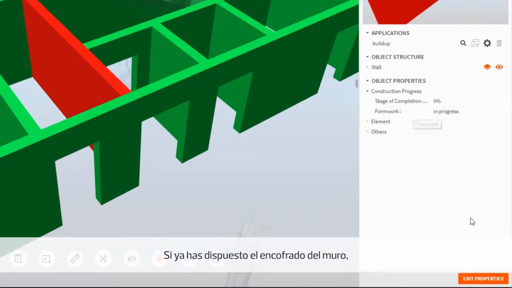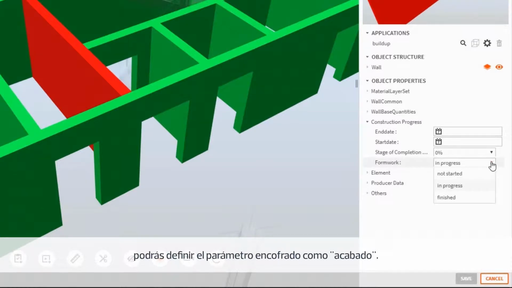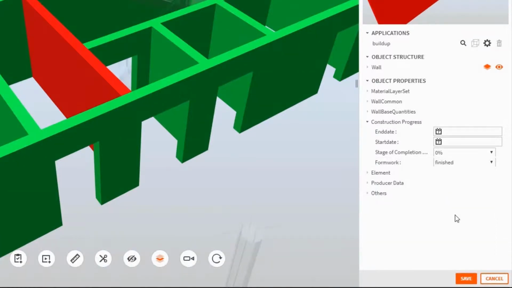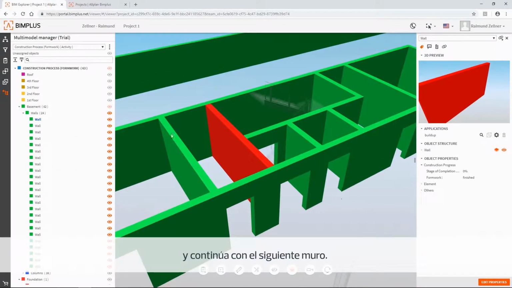If the formwork for the wall in question is already in place, you can set the formwork parameter to Finished. You save the change and proceed to the next wall.